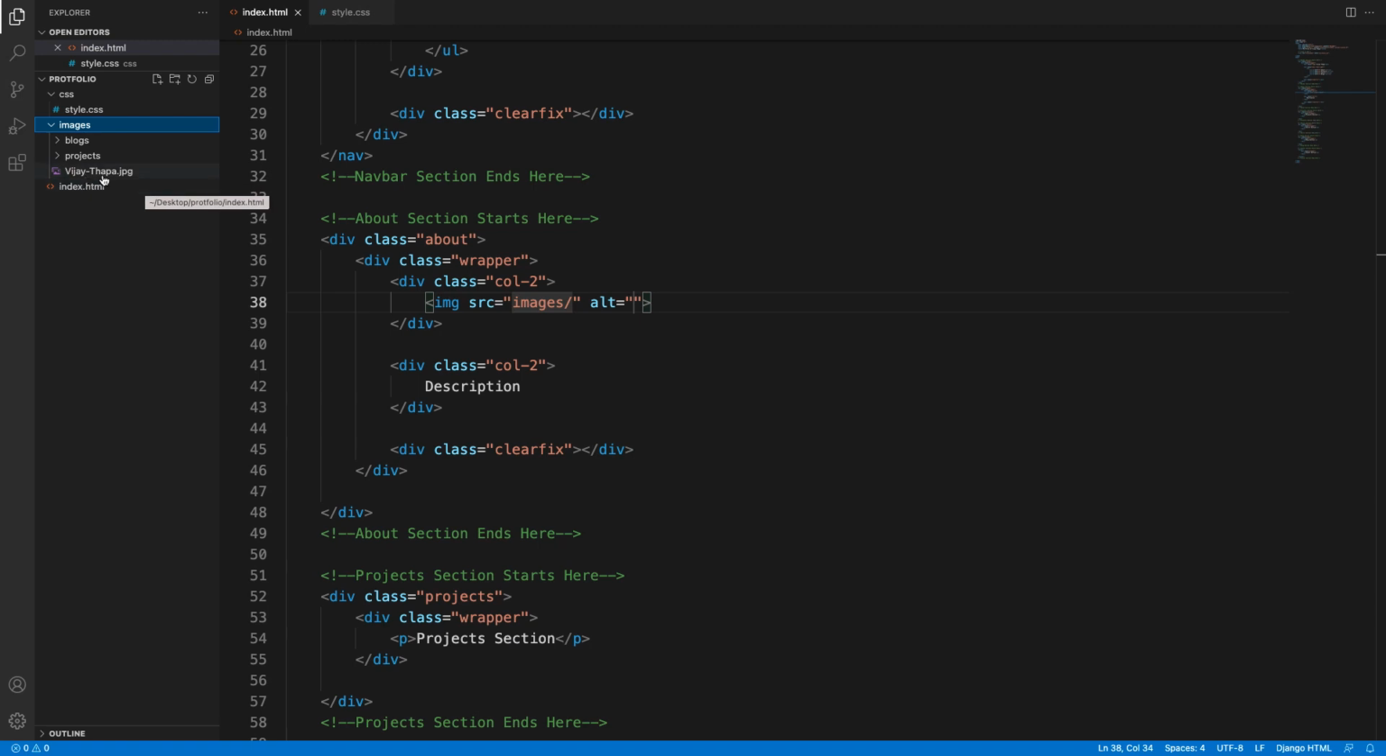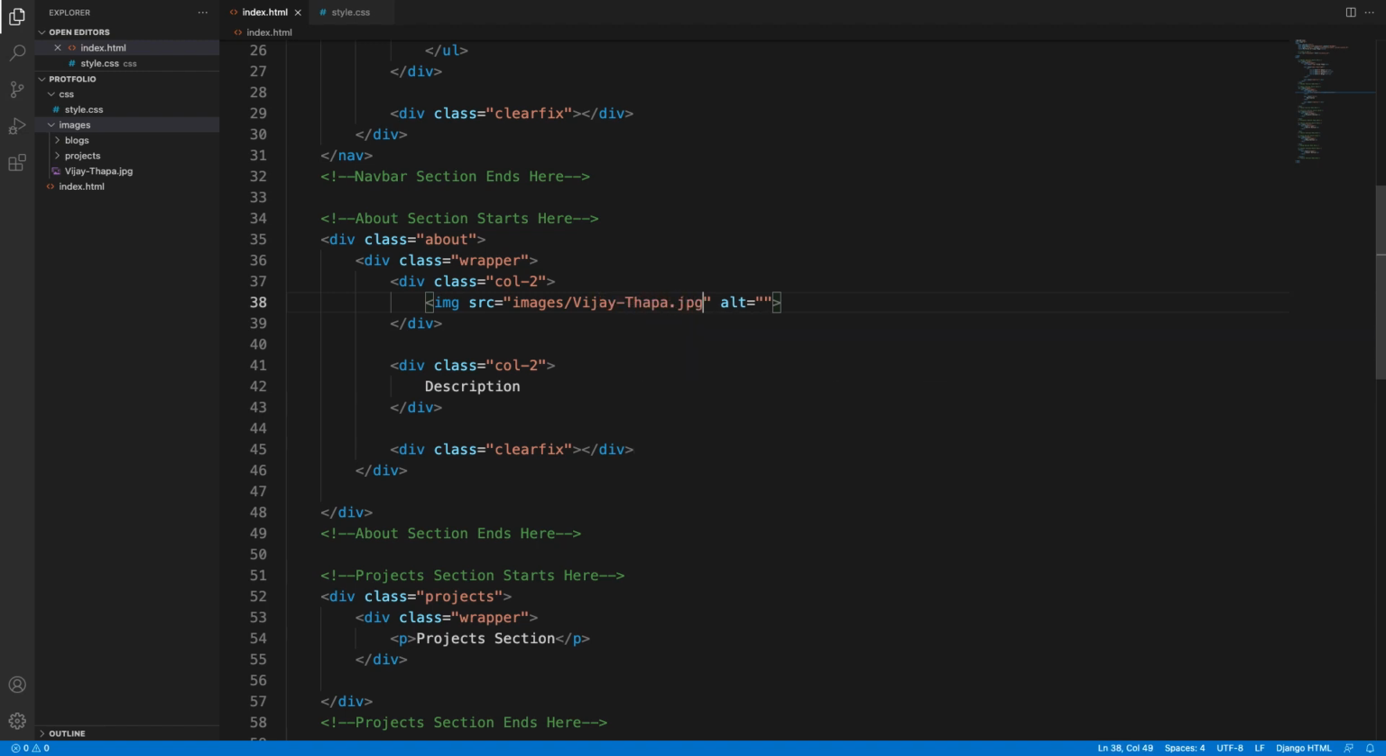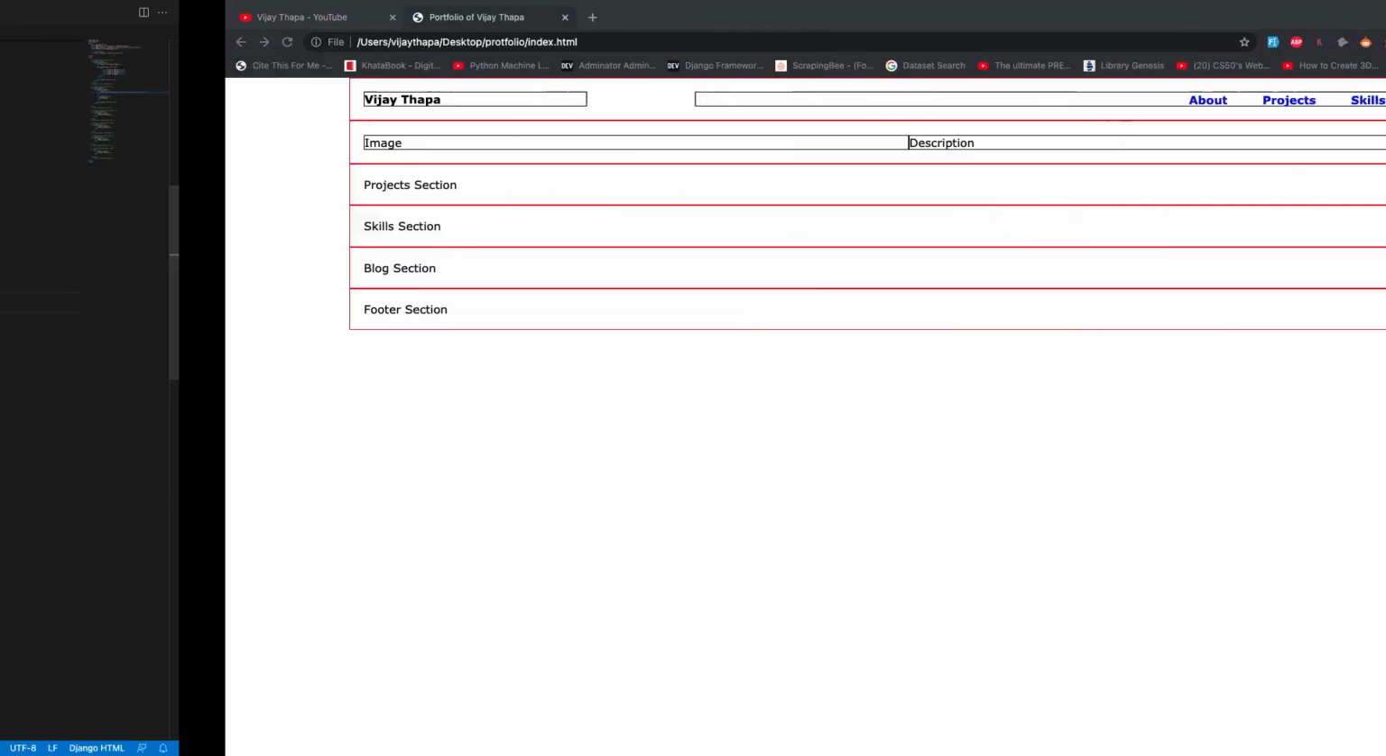Okay, so that's it. I will use my image, and here src images/ I will use this image, which is vijay-thapa.jpg. Okay, and do not misspell the name. Okay, .jpg, and here is the alt tag. This is very important for search engine optimization. If you are interested in search engine optimization, then you should know more about the alt tag. Okay, so I will give here Vijay Thapa profile image. So that's it, and let's go back to our browser and see how it looks.